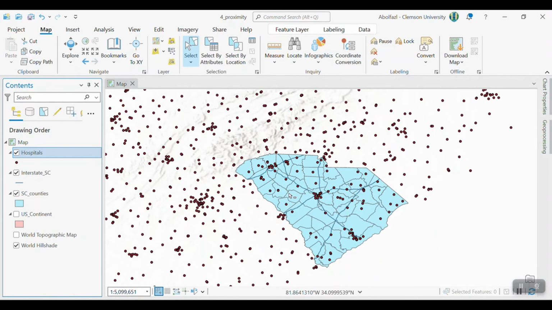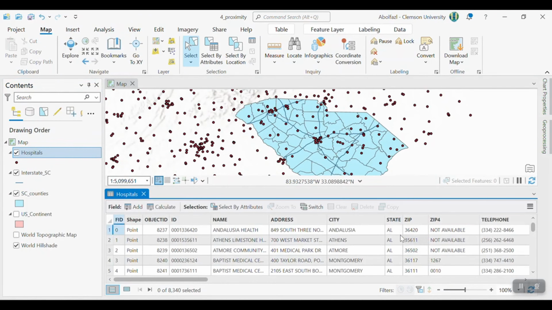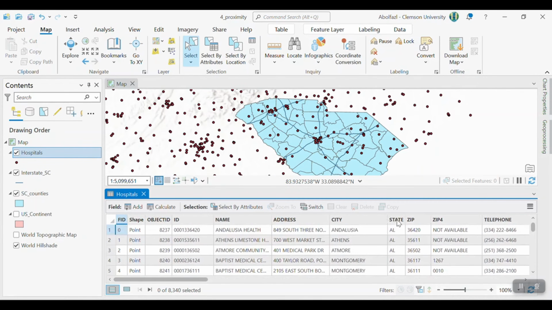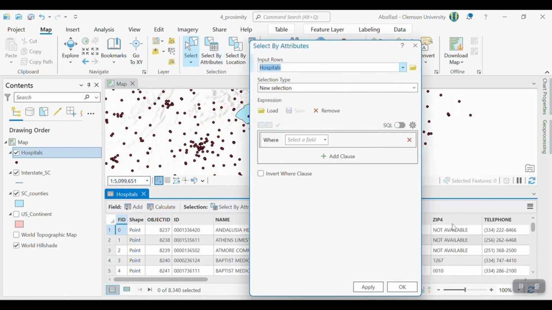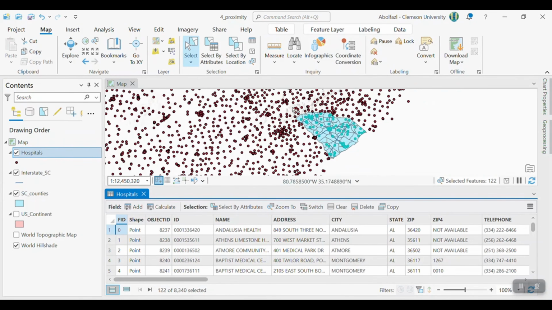All right, so the question here is, I would like to select the hospitals that are only within South Carolina. First of all, let's look at the attribute table. If there is a South Carolina, I could easily select it. Yes, there is a state field. So I can say that I am just interested in South Carolina. So select by attribute, because it's based on attribute information. And then I'm going to say that state equals to, here, do not type anything because it's very sensitive. So select SC South Carolina, apply, OK. As you can see, all of the hospitals in South Carolina have been selected.